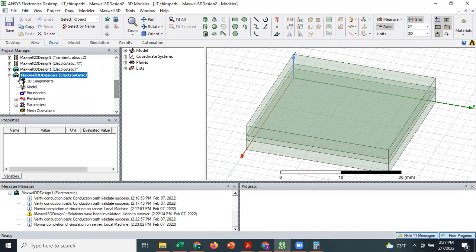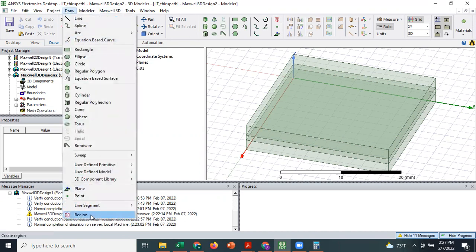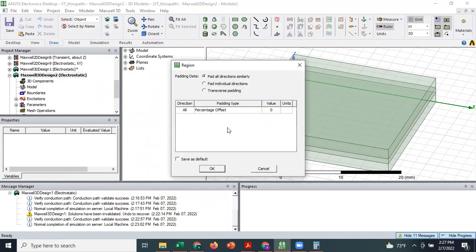Okay, I'm going to show you how it is going to affect if you have a region around it, if you have the air that has been considered around the parallel plates. For that you have to create a region around these parallel plates or the geometry. There is a region, as you can see in the toolbar. You can just click on that region, or if you can't find it in the toolbar, it will be in the menu bar, draw, and there is region here. You'll have to enter the percentage offset of that. If you are going for 100 percentage offset, click OK.